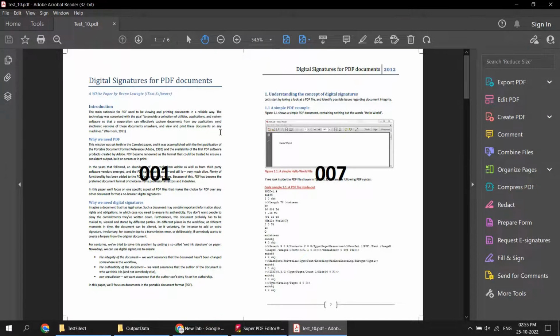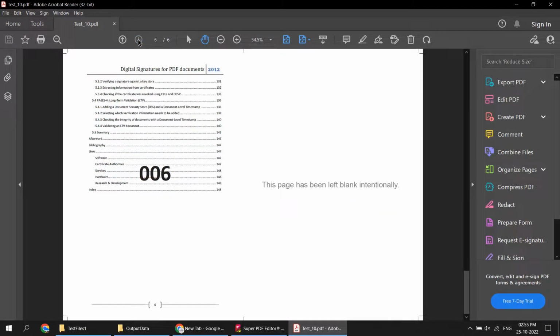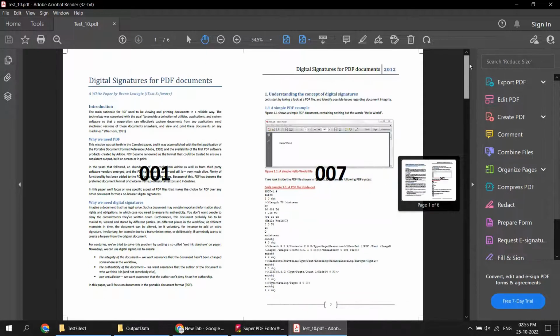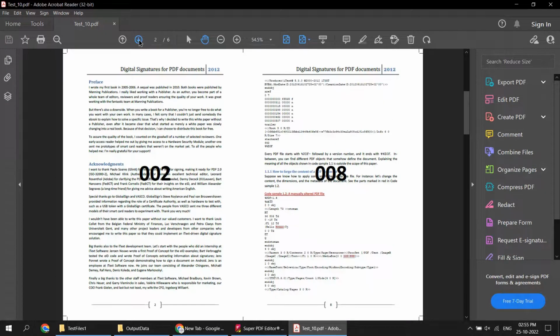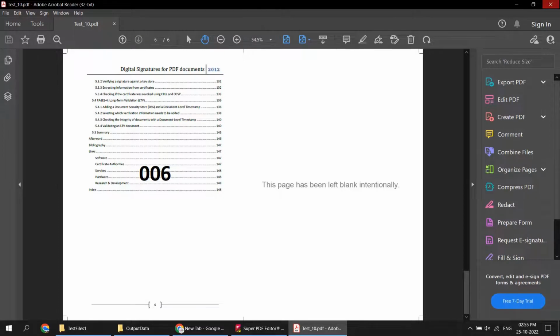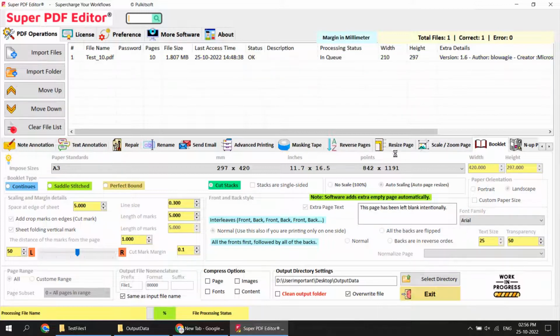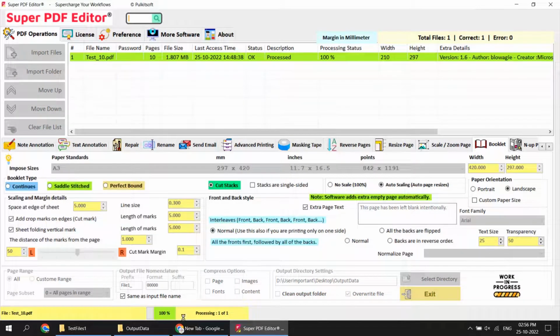You can see page 1, then pages 2, 3, 4, 5, 6, 7, and the next page starts from the top again, 7, 8, 9, 10, and this is your blank page. But when you make the stack single-sided, the software automatically adjusts the pages as per printing on both sides. So let's try with the stack double-sided. Start the process. This cut and stack is created.